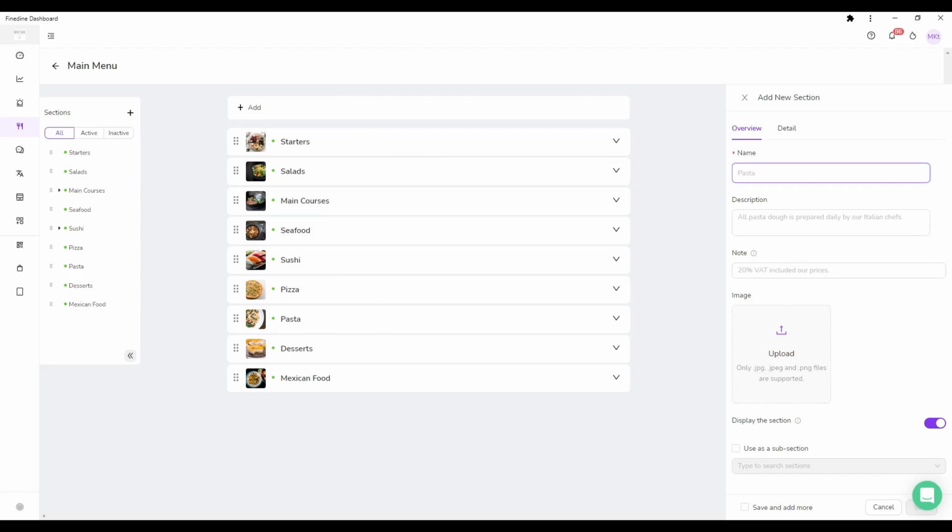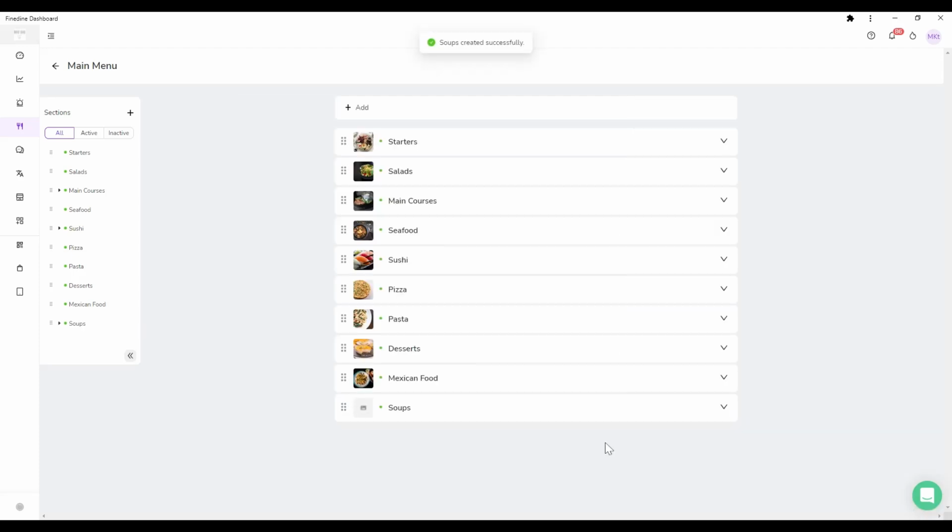Let's call this section Soup. We can add a description for this section, for example, available all day. We can upload a photo for this section, add a note for this section. And if this is a subsection under a different section, we can select it from here. Let me click on the save button. And just like that, now I have my new section.